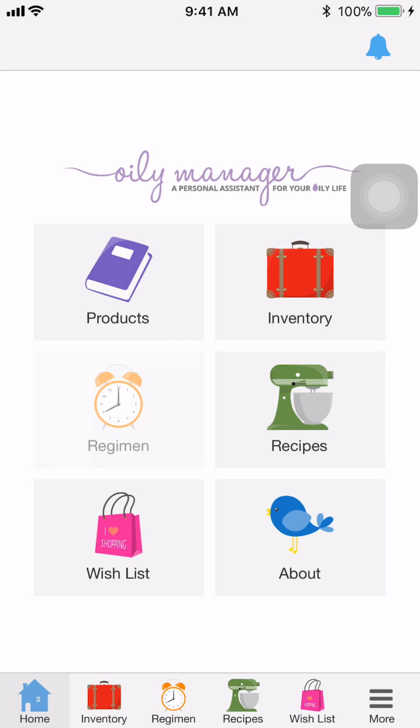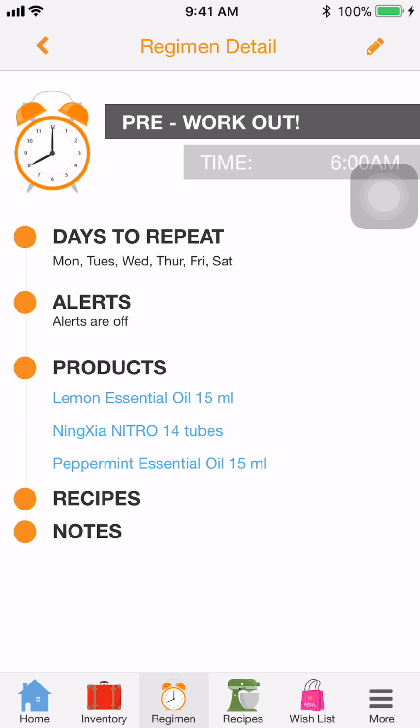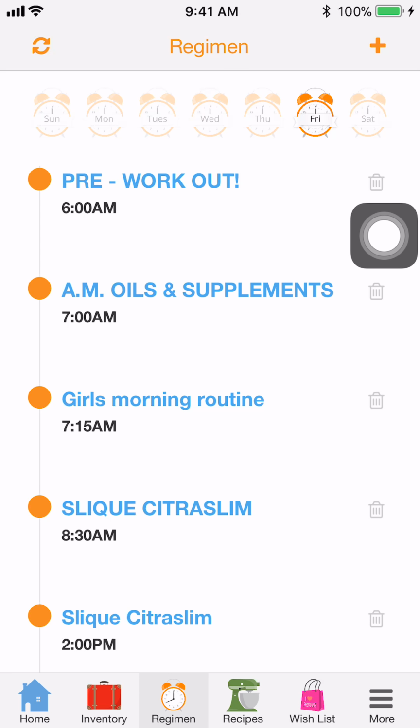Next, let's talk about regimen. Regimen allows you to set up a customized regimen with alerts. This is so important. If we can't remember to regularly take or use our products to improve our wellness, how can we expect our new members to remember? You have the option to turn the alerts in any of the regimens on or off. You also can schedule the regimens for your children or anyone else.